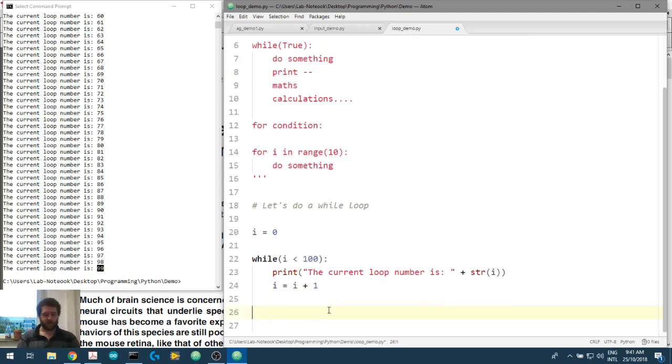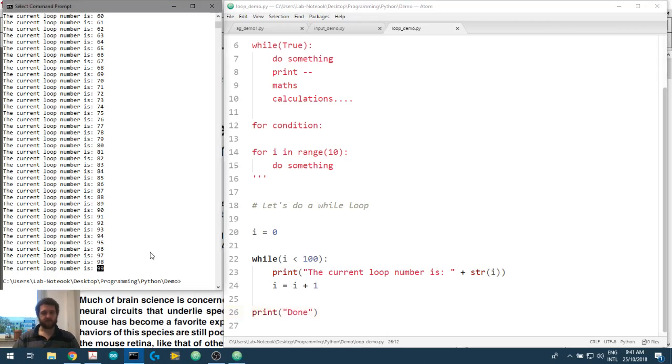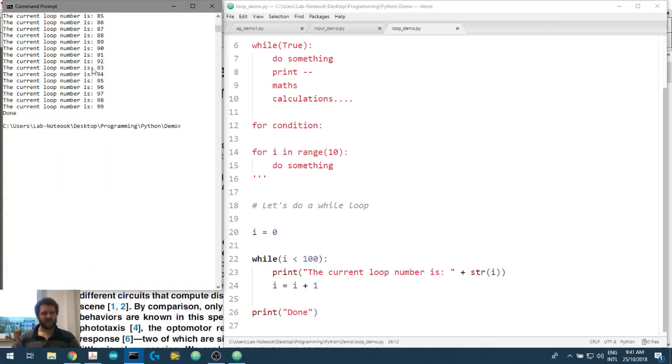And so if we come back out here, we've broken outside the loop, we start at the left-hand most indent, we say done. We can print done, do it again, it's done at 97, 98, 99, 100, and then it's printed done at the end.